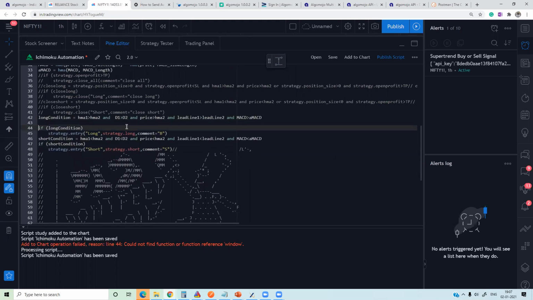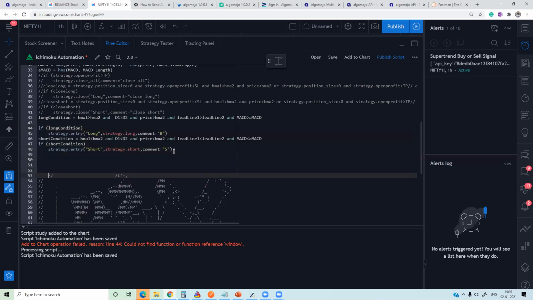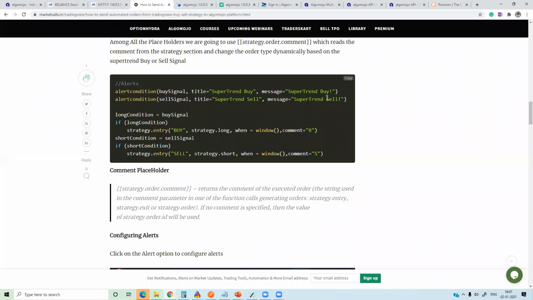So maybe I can add the next line. I can add an alert. The alert function is highly mandatory. You can add something like this. Okay.